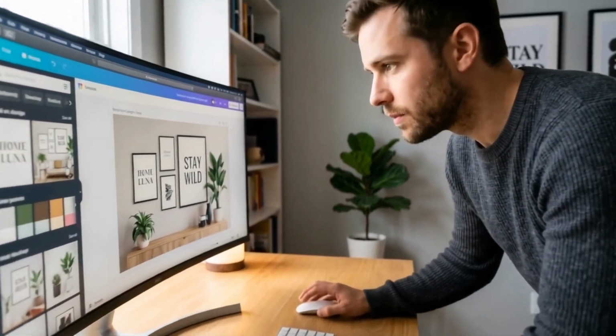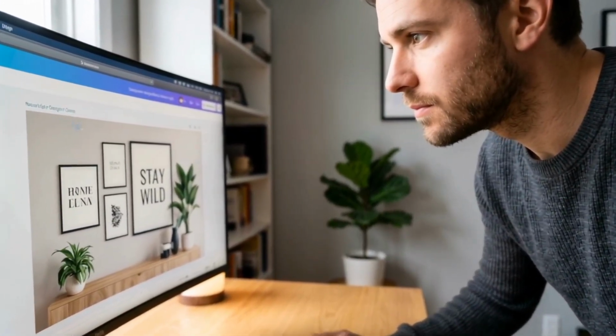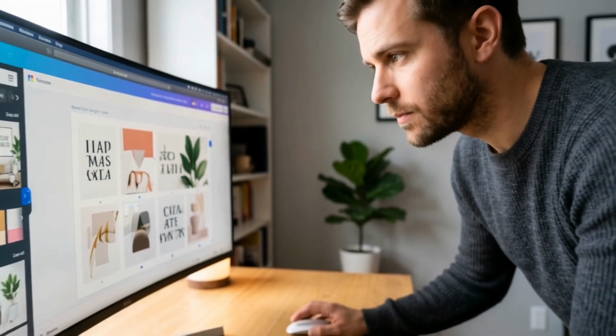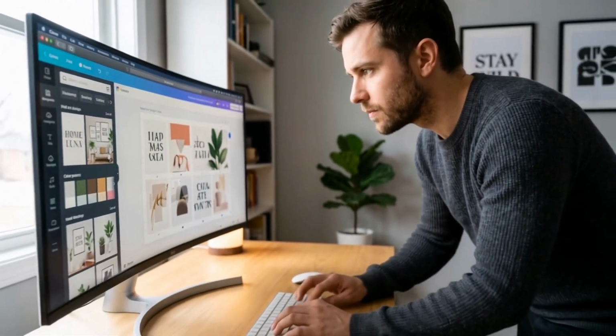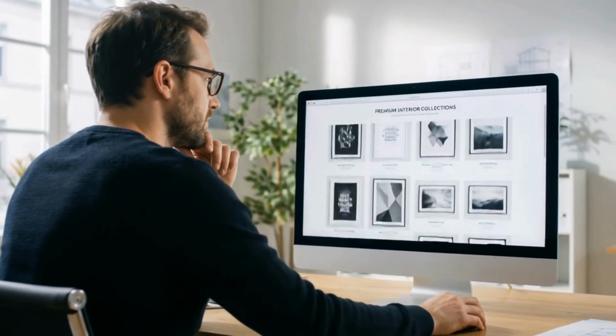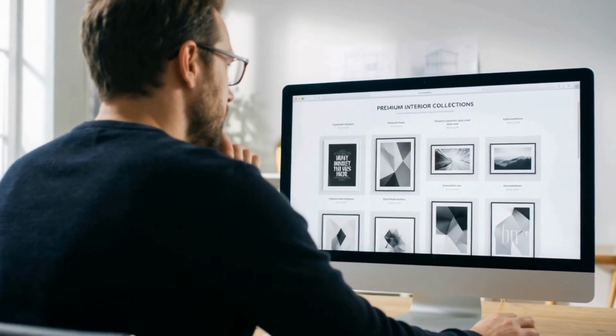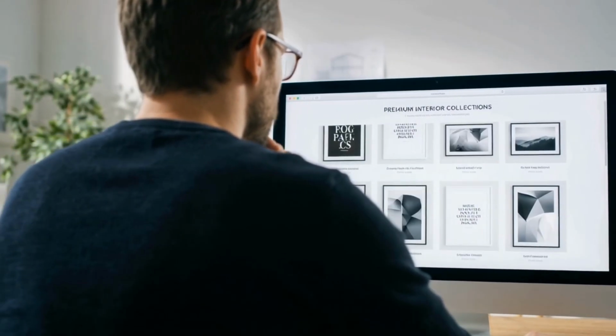Next, enhance them. Use Canva or Photoshop to resize, sharpen, or add a modern touch. The goal is to make the art look polished and ready for USA customers who want instant digital downloads.